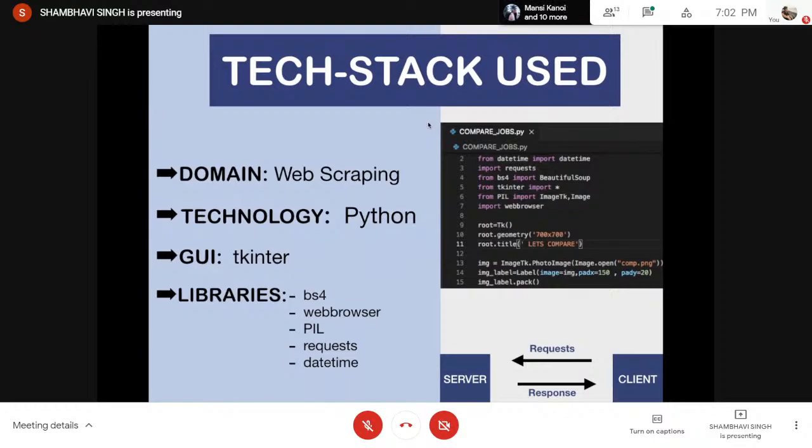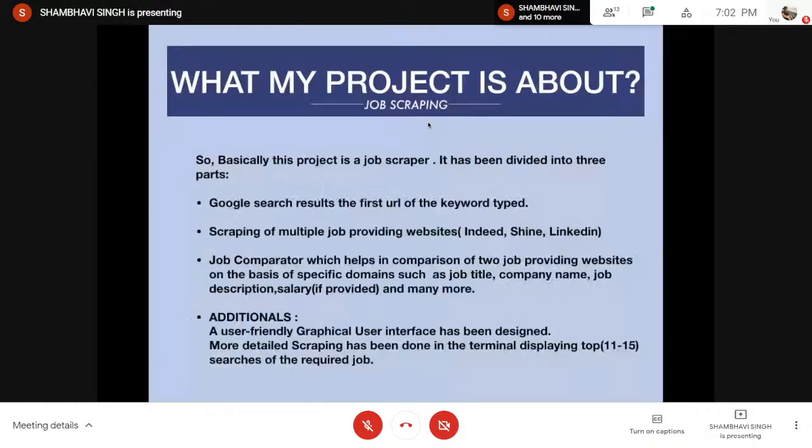For the graphical user interface, I used Tkinter, and the libraries that I used in most of my code are BS4, webbrowser, PIL, that is the Pillow library, requests, and datetime. So, what is my project actually about?